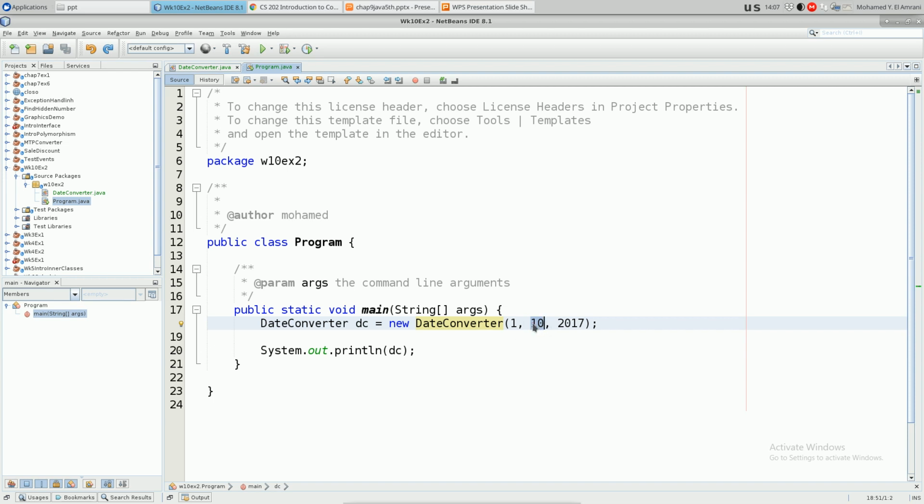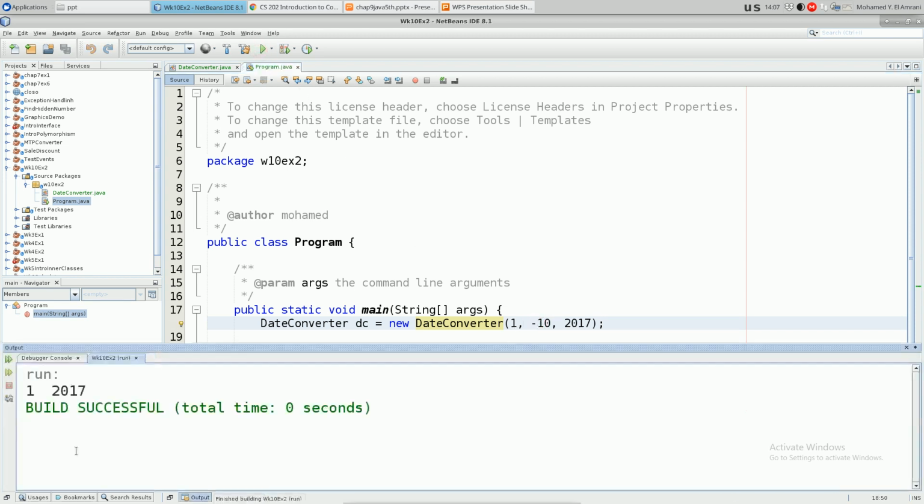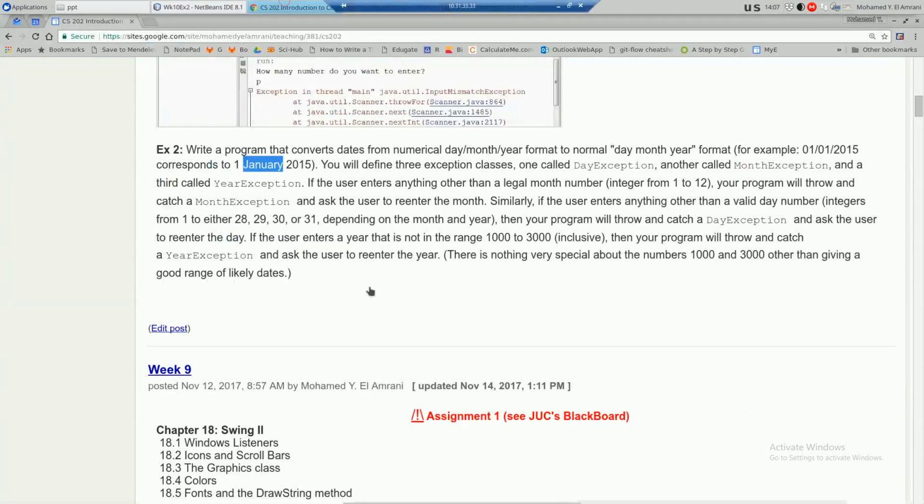If I put -10 as a number, this is acceptable, but it should not be. It should raise some exception. It should just not accept it like this, because this is what it said: that if the user enters anything other than a legal month, your program will throw and catch a month exception and ask the user to re-enter the month.